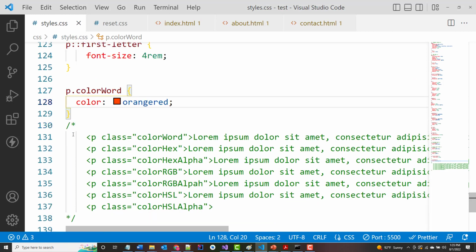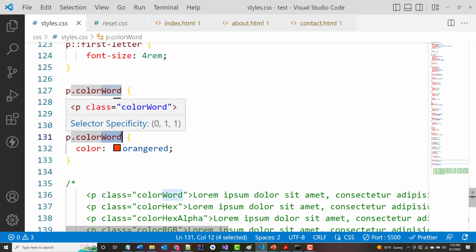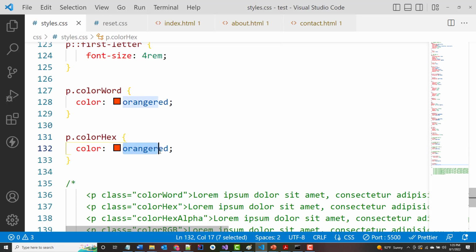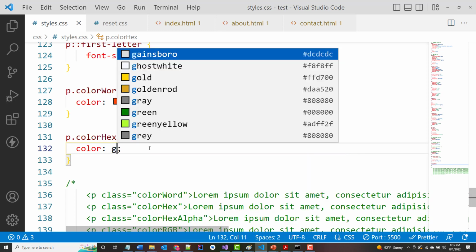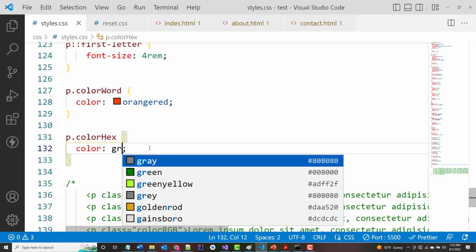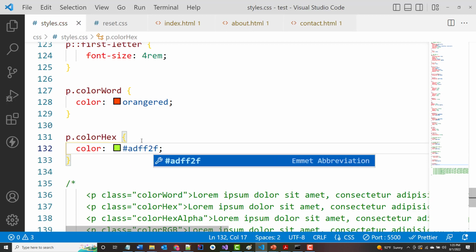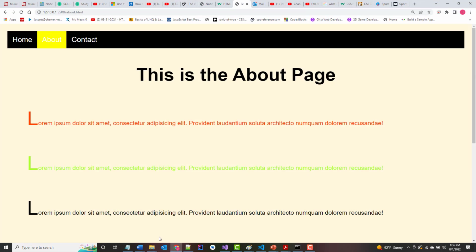Now let's come in here and do a second one. This will be color hex. And let's make this just green. In fact, what is green? Well, there's a green yellow. ADFF2F. So now I'm using a hex color. So let's see if that one worked. So there's that one.